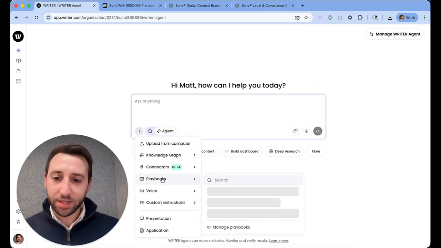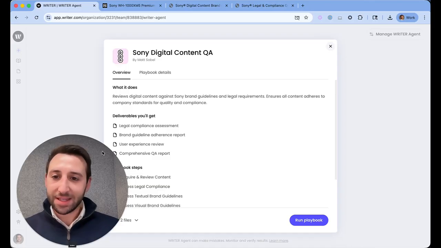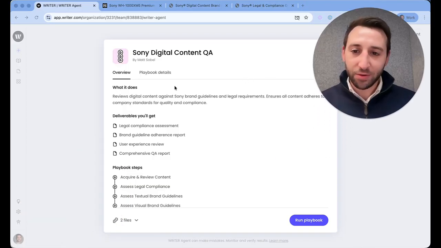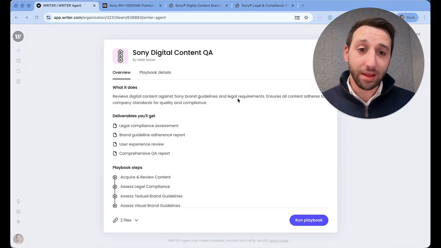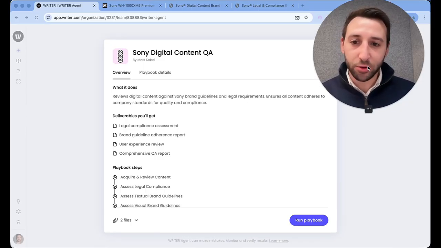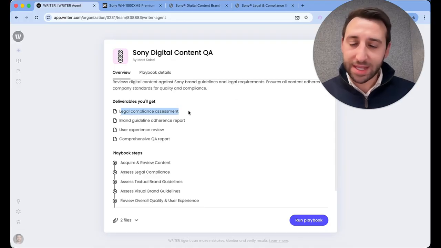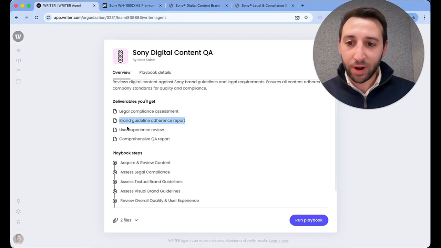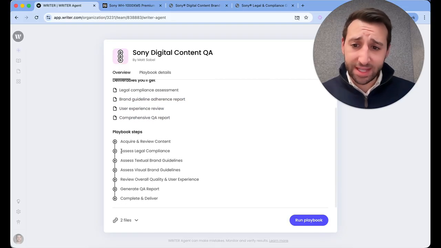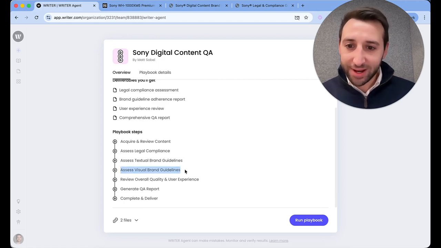So we go into playbooks, and we simply select the Sony Digital Content QA agent. What is this going to do? It's going to review the digital content against Sony's brand and legal guidelines and ensure that all the content adheres to those company standards. The deliverables we'll get are the legal compliance assessment, the brand guideline adherence report, user experience review, and comprehensive QA report. And you'll see here that it's going to analyze both text and visual brand guidelines, so it can analyze imagery and text content all at the same time.